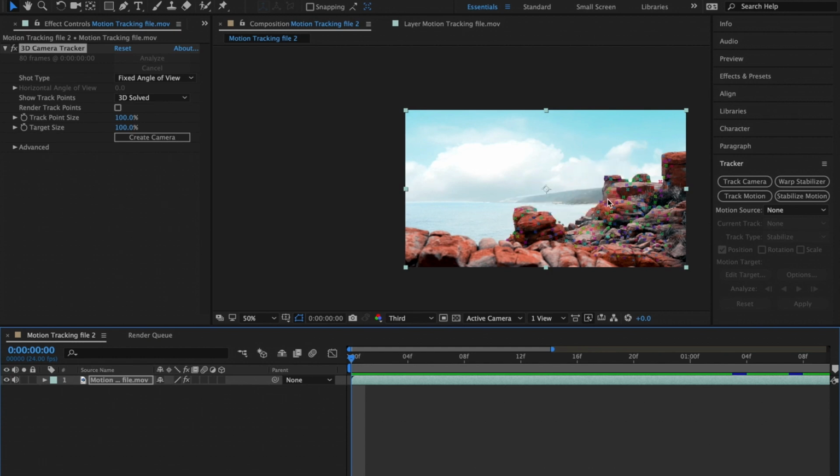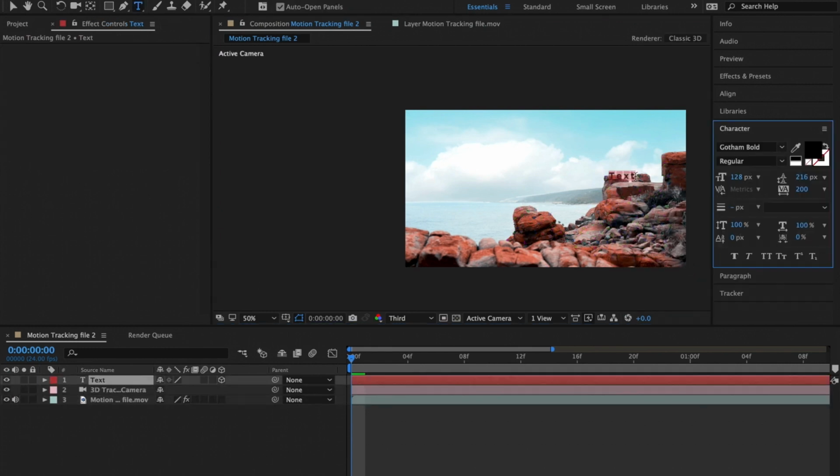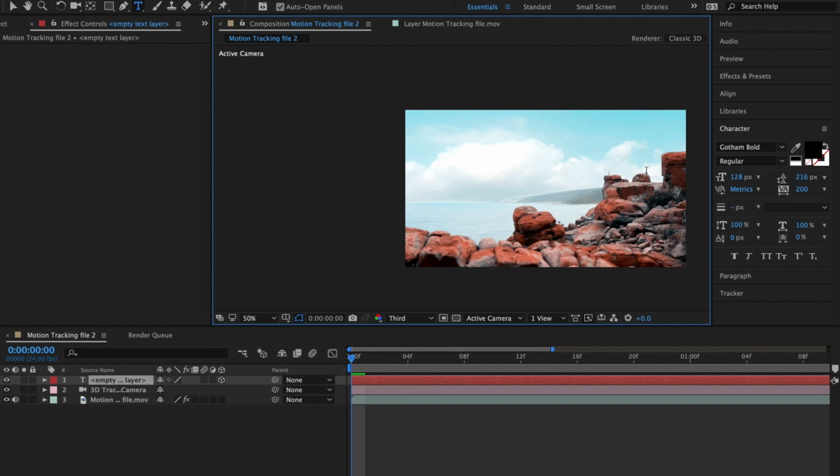So now if you want to track text to your object, you're going to press on this and then right click and press create text from camera. If you'd want to track an image or something like that, you're going to press create null on camera. But for this tutorial, I want to show you how you can just track some text to it. So we're just going to press that. Now we're just going to edit that and just say motion tracking. There we go. Obviously, you can change all the text how much you want. You have all the stuff here. I'm just going to make mine Gotham bold because it's a nice font.